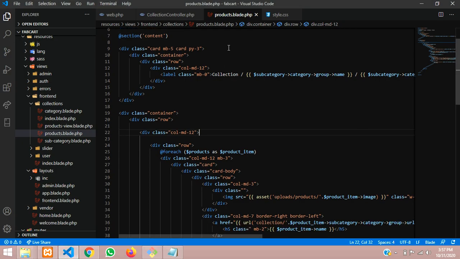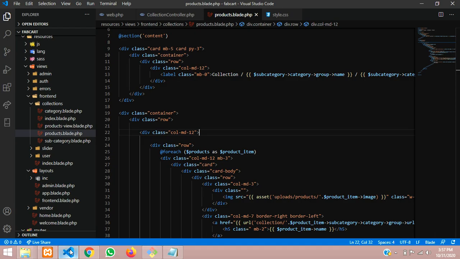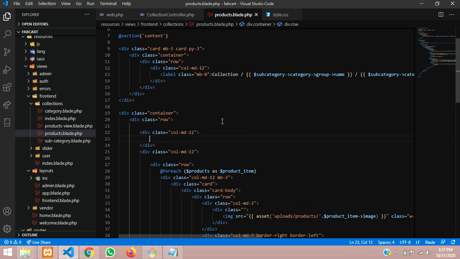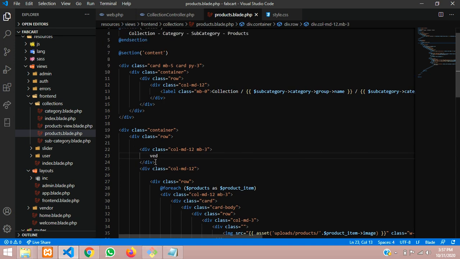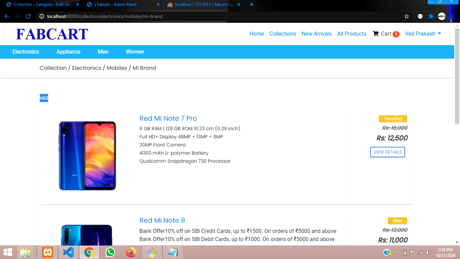So guys, this is our product.blade.php. This is the link we are moving with, and this is my page. I just want to confirm that this is exactly the page we are searching for. So let's create one column, md-12, and give margin-bottom 3. We are using Bootstrap, and I want to show you that we are on the same page where I have just typed it. So let's reload the page. Over here you can find it coming, right?